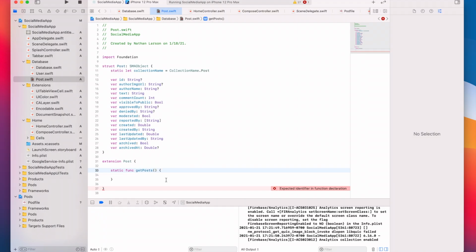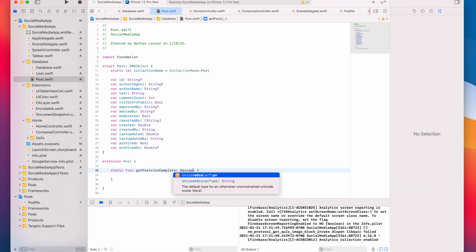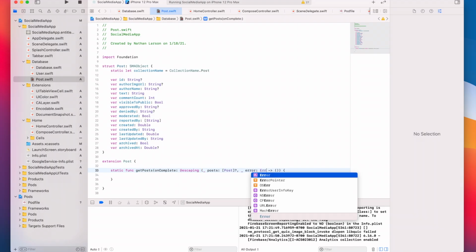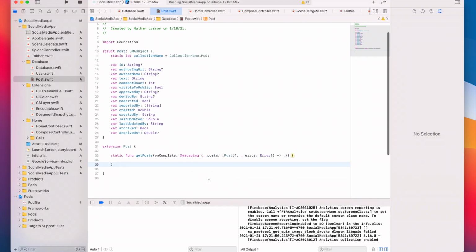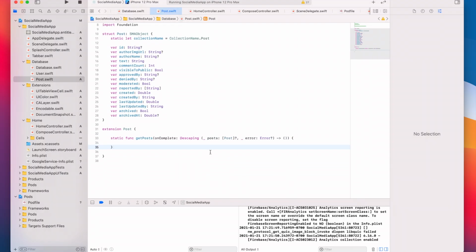And in here, we'll just call an onComplete @escaping. And in here, we're going to say posts. This will be an array of post objects. And then we'll have error. That will be an optional error object. So this is how you write a block, a callback, if you will. This is what it's called, and this is what gets sent back when it's completed, because this will be an asynchronous function that happens here.